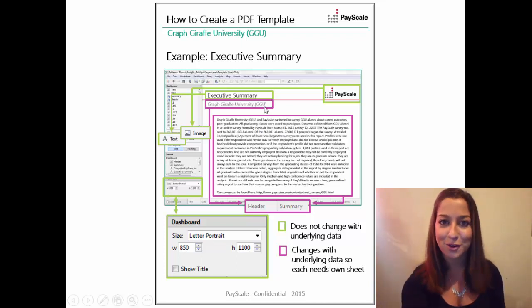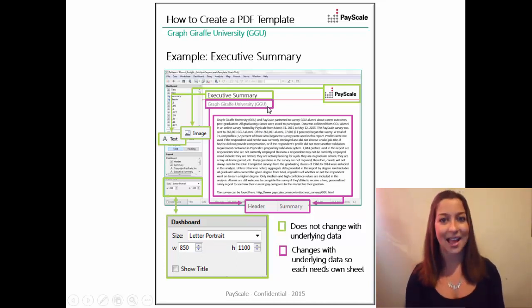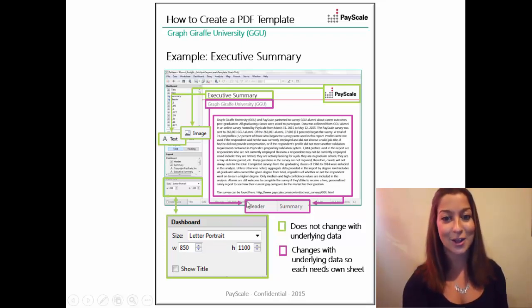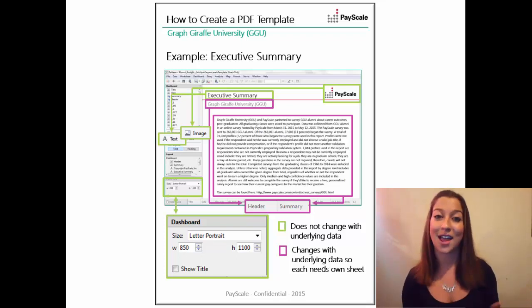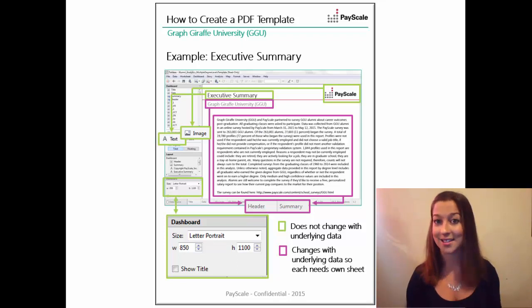However, this Graph Giraffe University header, obviously that's going to need to change as I update to a new school, so that's going to need its own sheet down here. That's going to be built in the exact same way as my title and my date of report. It's just going to be a new sheet. I'm going to drag that school name onto that sheet, and I'm going to format it as I want.